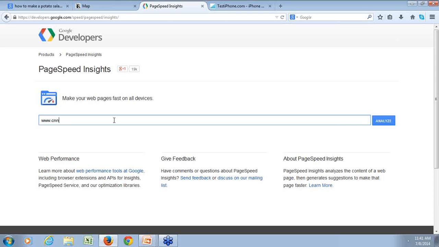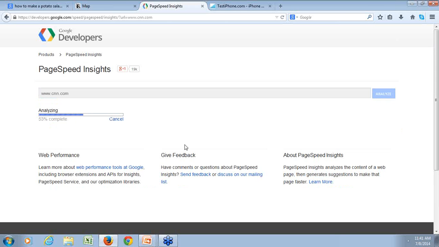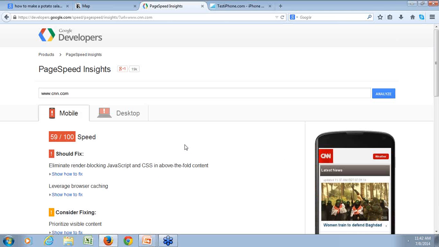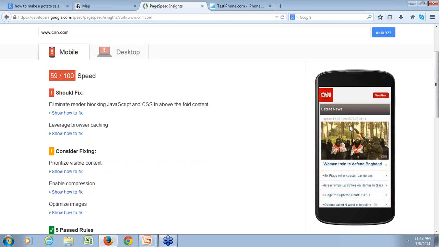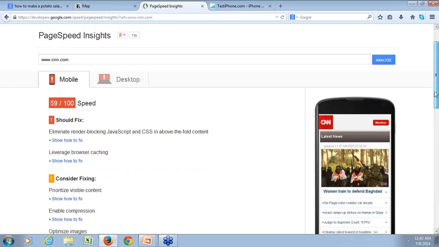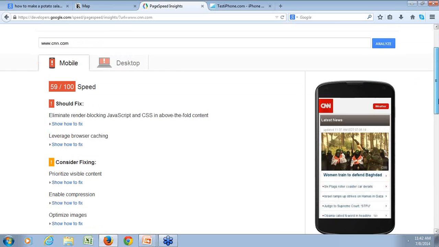Let's try a site like CNN. It's a pretty big site. And let's hit Analyze. As you can see, the tool is really fast, so it's going to analyze this whole website really quickly and break down the information for us. So it's just running the tool, as you can see. Once it's run CNN, it'll give you a little preview of the website on the little iPhone on the right-hand side. I should say an Android device, not an iPhone.